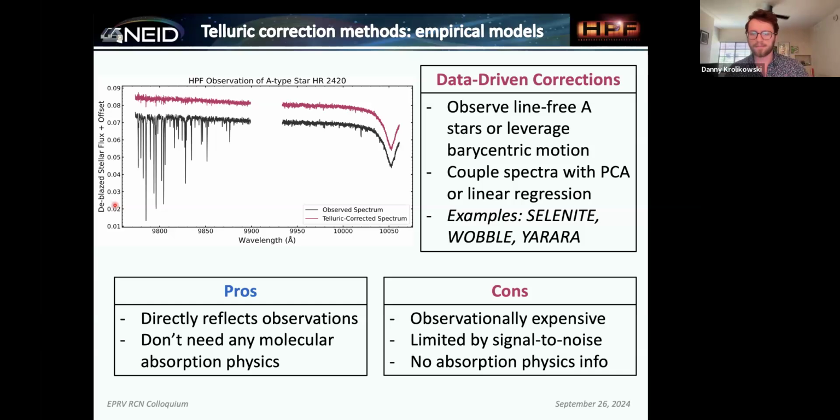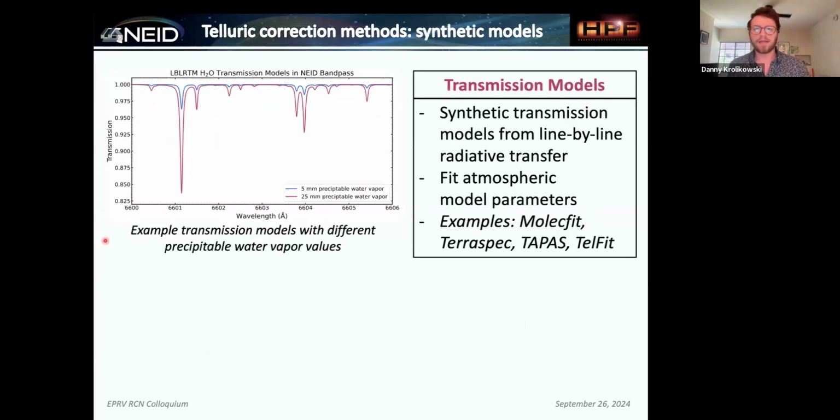And then, of course, you're limited by the signal to noise of, say, your spectral grid that you observed, and observing those hot stars, or in the case of leveraging barycentric motion, you need pretty complete time series covering the full barycentric throw. These methods can be quite observationally expensive. So another way to do it is to use synthetic transmission models of the atmosphere.